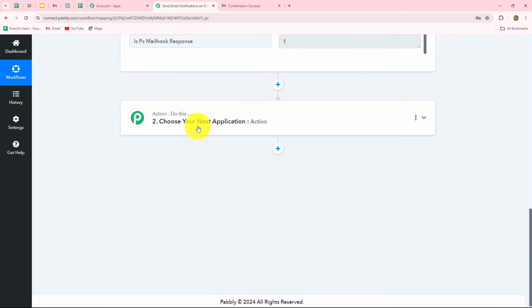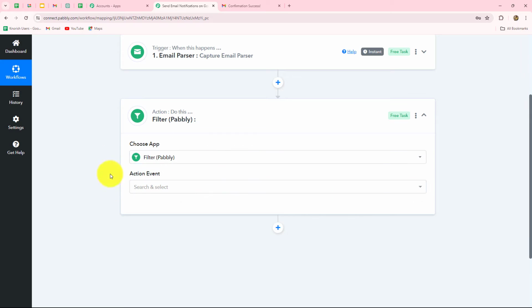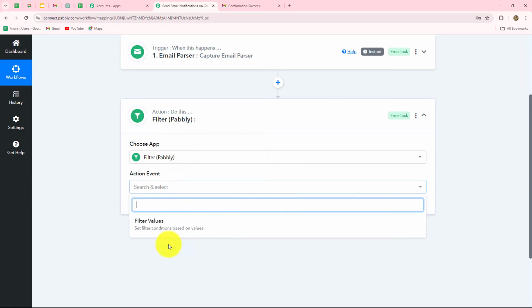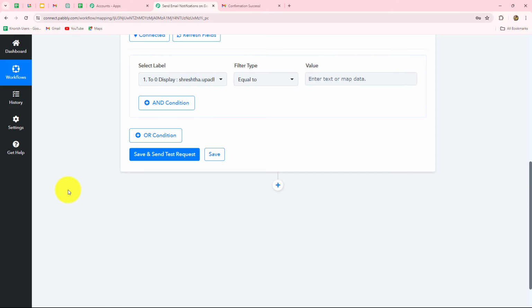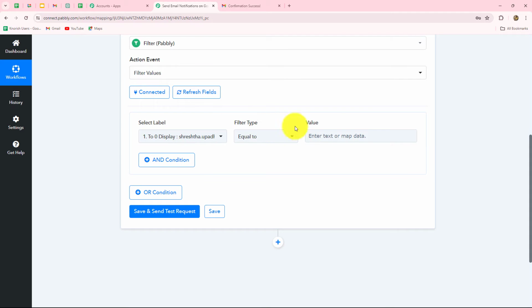So in our action application, we will simply select filter, and filter is an amazing feature by Pabbly which allows us to set different kinds of conditions in our workflow according to our requirements. Here our action event will be filter values, and we will click on connect. Now after building the connection, we have to select a label, filter type, and the value. This will be the condition. So in label, I'm going to select the subject of my email, because the sales representative who is going to send me the lead alert email is going to use the same email subject each time.